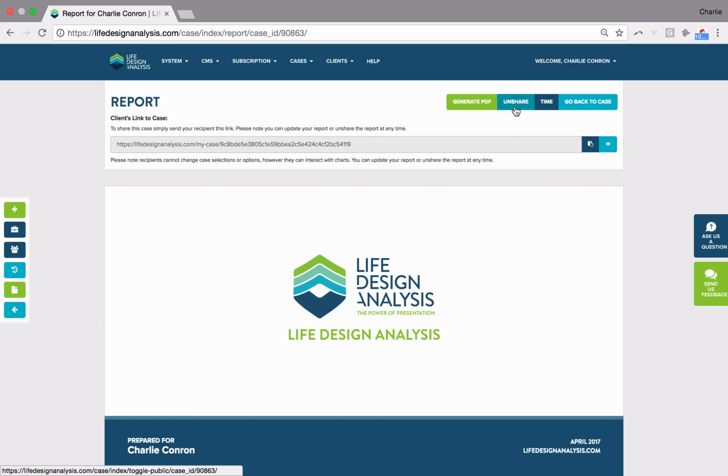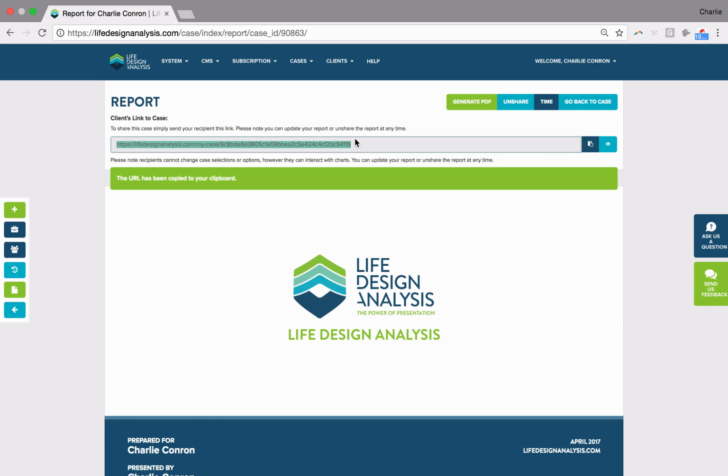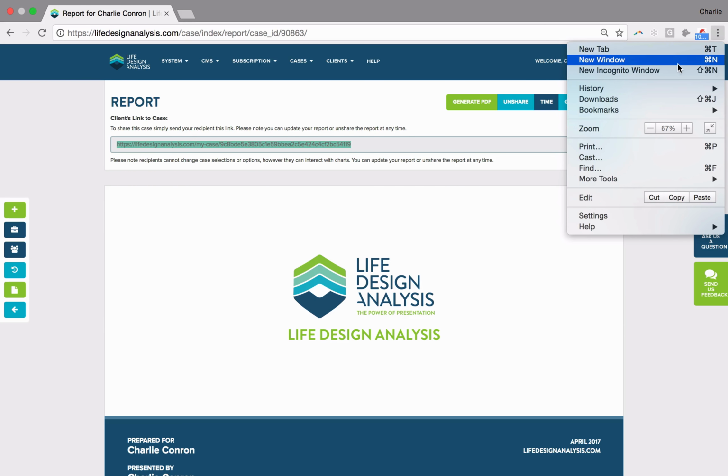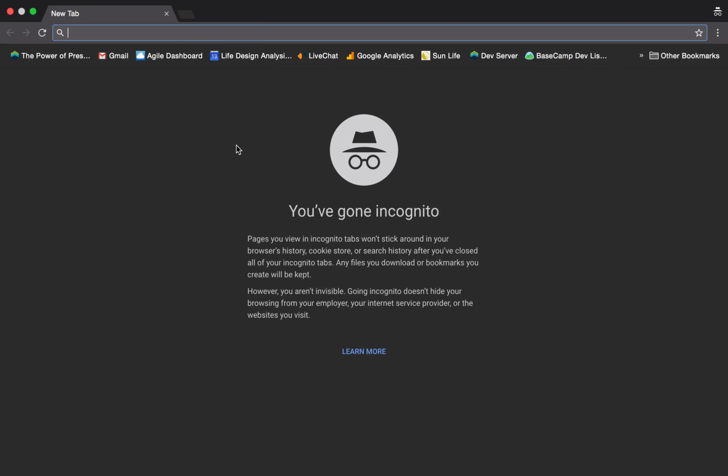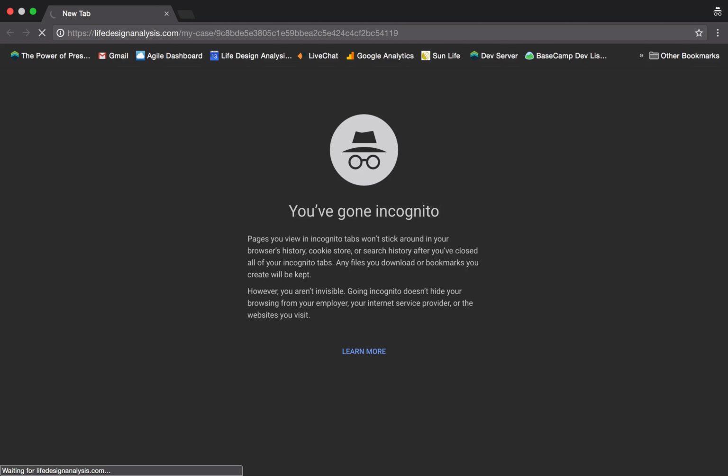As you can see, you can always unshare it later. Now, what I'm going to do is copy the link to this case and go into a new window that's outside my logged in environment, because it will recognize who is the broker and who's the client. I could send this to my client in an email, in a text, I could even post it out to social media.